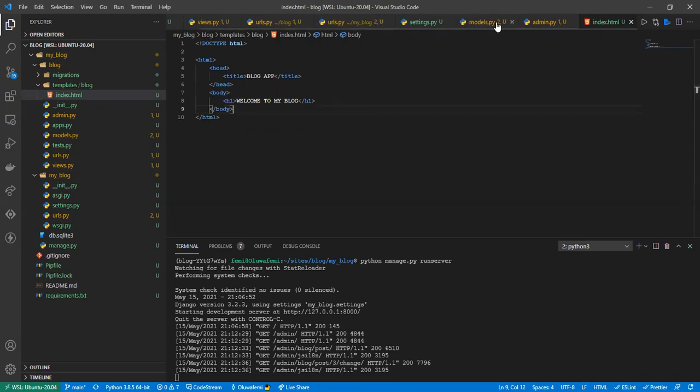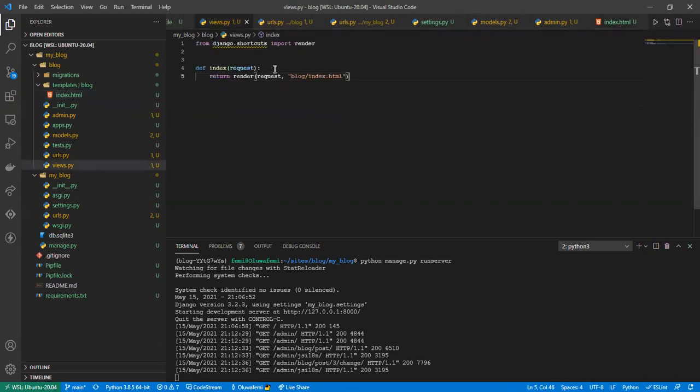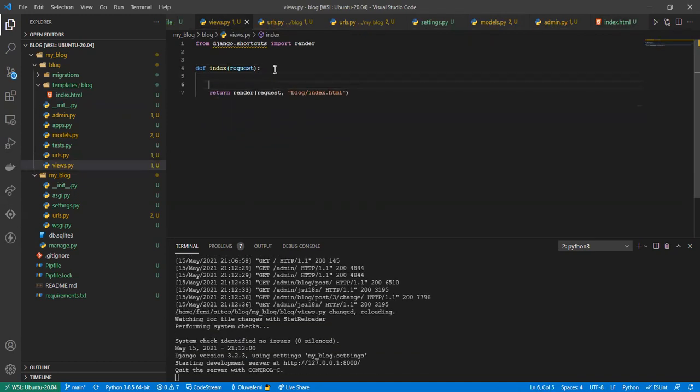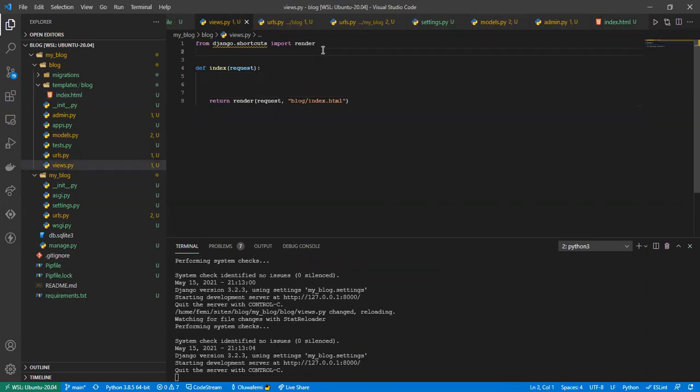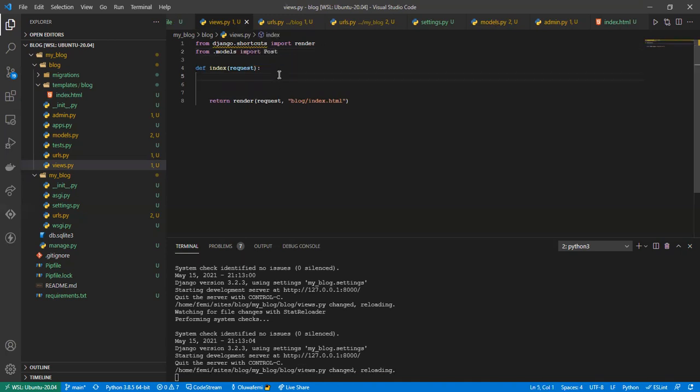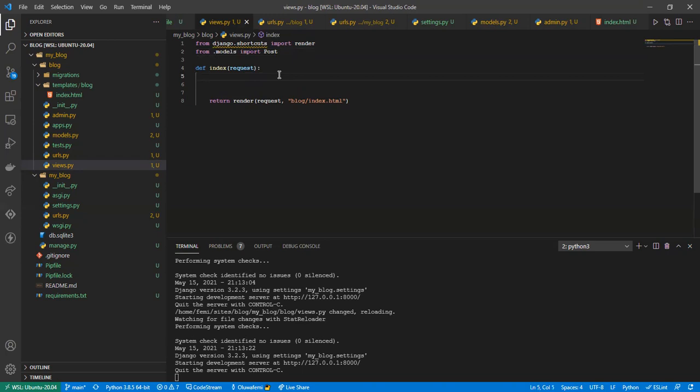So first thing we want to do is, in our views.py, that is where we write the logic to do that. First and foremost, we want to query the table, we want to query the model that has this data. And to do that, we want to import from our models.py the Post model we created earlier.